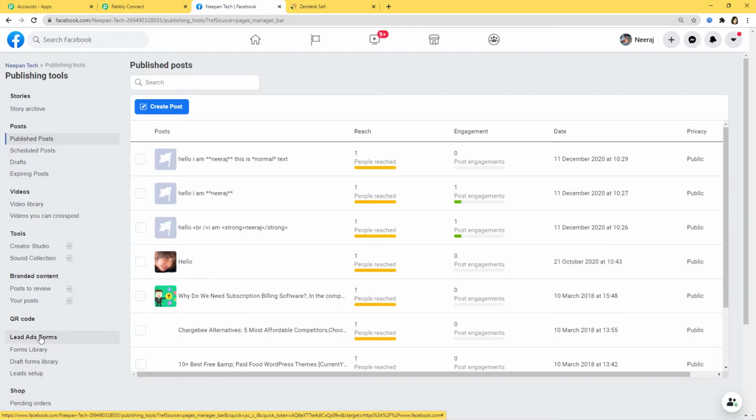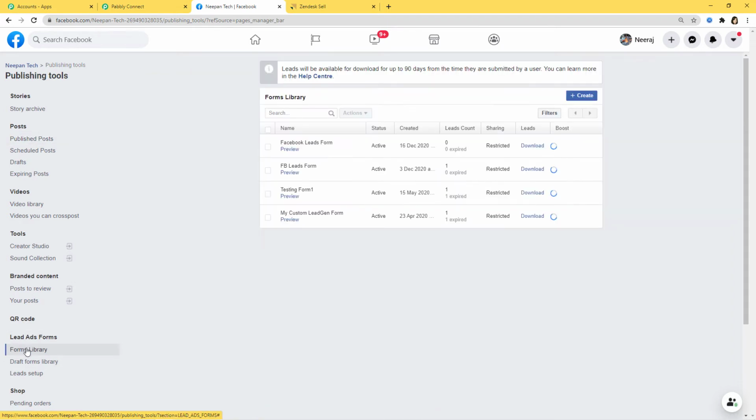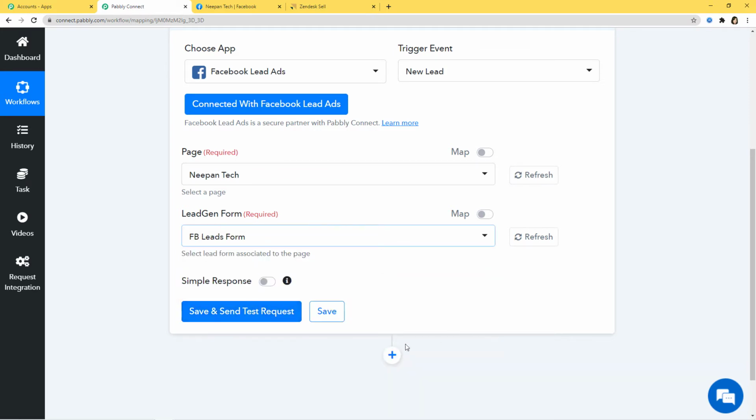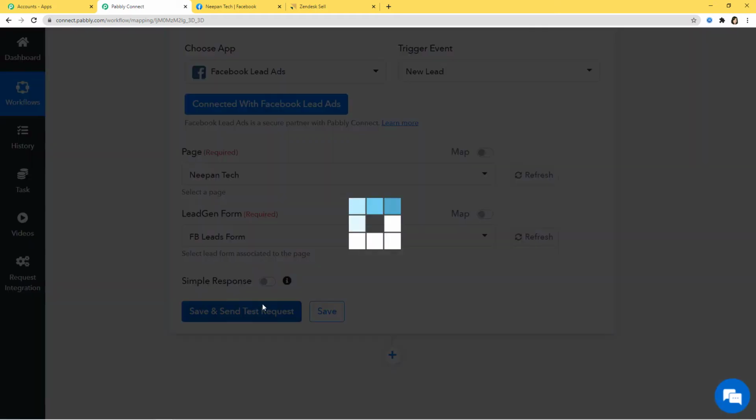Okay, so now here under Lead Ads Form, I'm going to click on Forms Library. So here I have created these 4 forms through which I can generate my leads. Here I am going to choose FB Leads Form, so I am just going to choose the same here. Now I'm going to click on Save and Send Test Request.